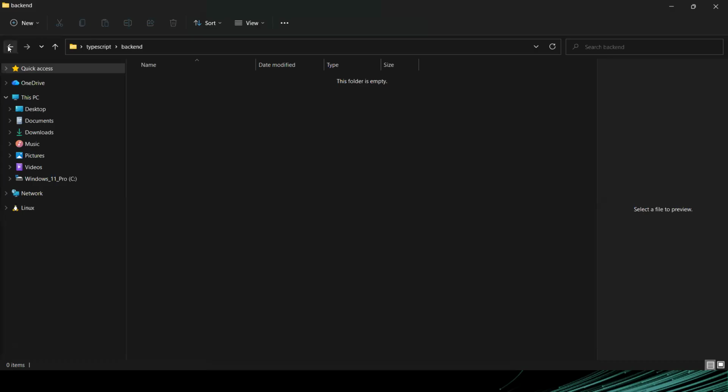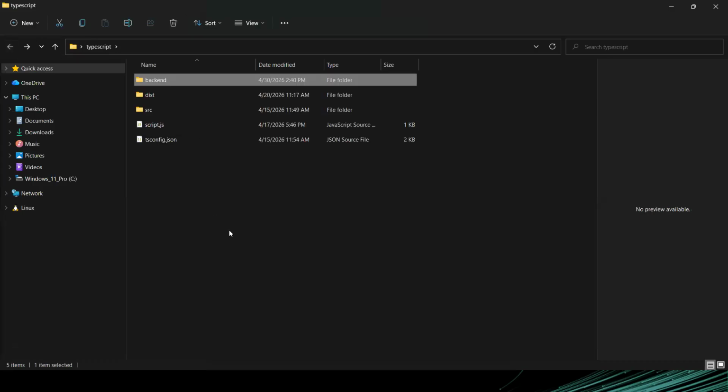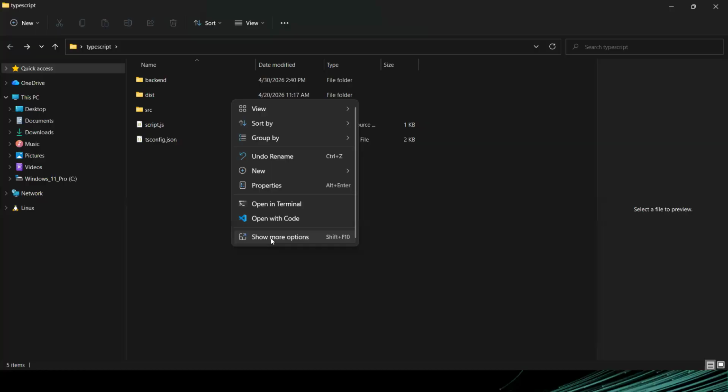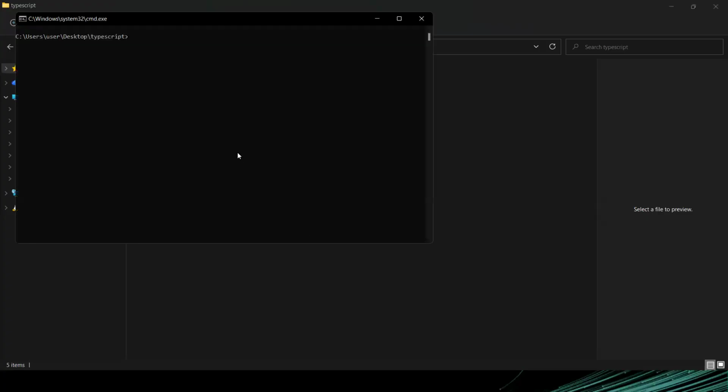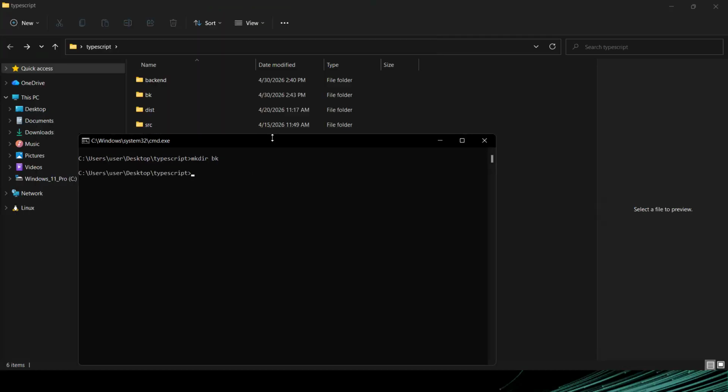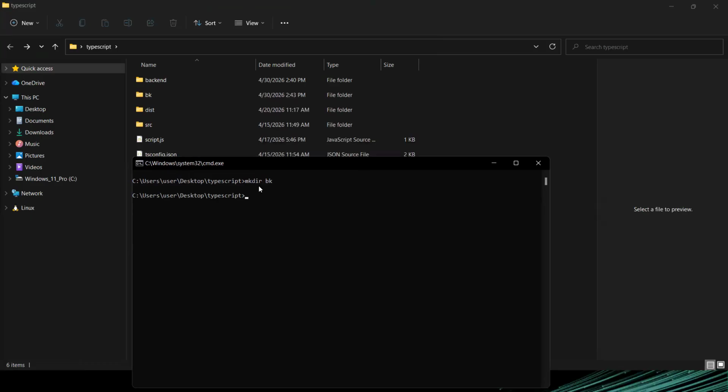Maybe let's say you're using command prompt. Let me open command prompt anywhere. I don't know if mkdir works with command prompt. mkdir, let me just call it BK. Let me hit enter. Okay, it has created it. Yes, it worked. You can see BK here. So command prompt also works.